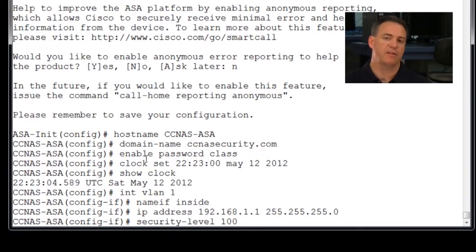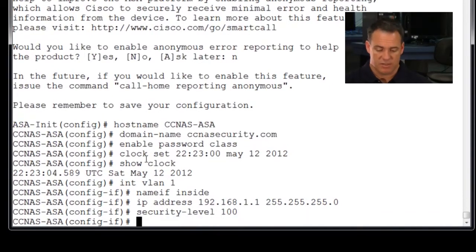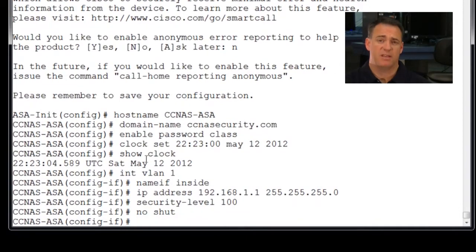So it'll allow traffic to flow from a trusted side of the network to an untrusted side, but it will by default deny all traffic from a 0 to a 100, or from an untrusted network to the trusted side. So we set it to 100, and then we can type no shut. And now interface VLAN 1 is done being configured. So let's move on to VLAN 2.